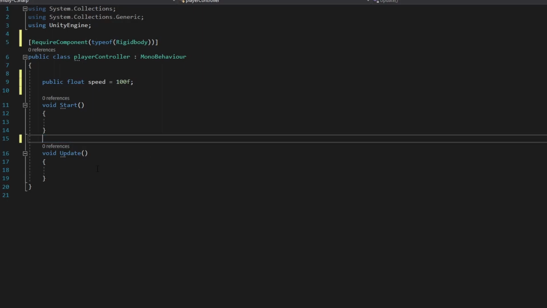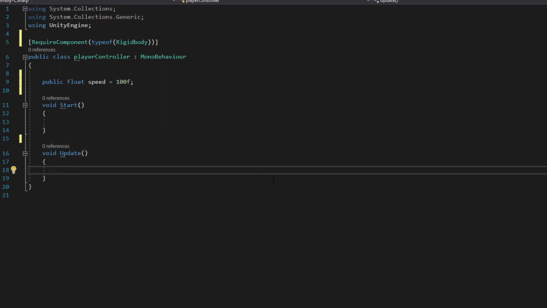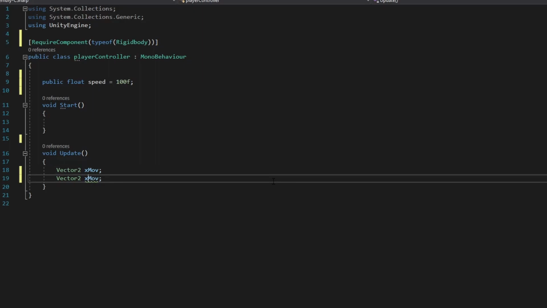So let's go into the update method and create two Vector2s. One will be the x move, and one will be the z move. Now, you probably are wondering why I'm creating Vector2s and not just floats. Well, we are creating vectors to calculate the relative x and z vector on the player. That means that we want to move forward relative to the player's rotation, right?